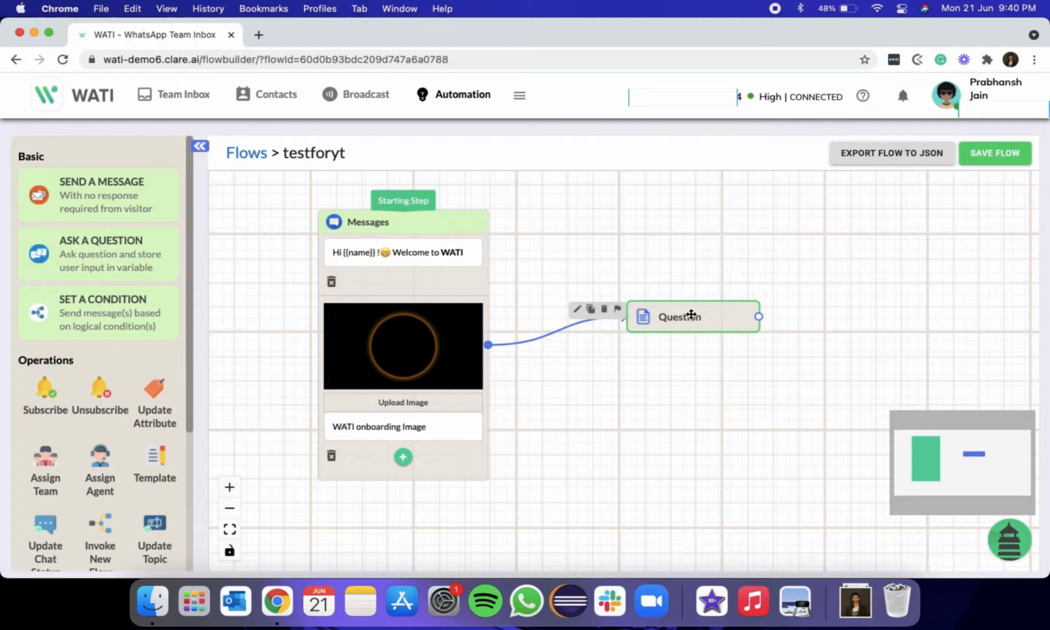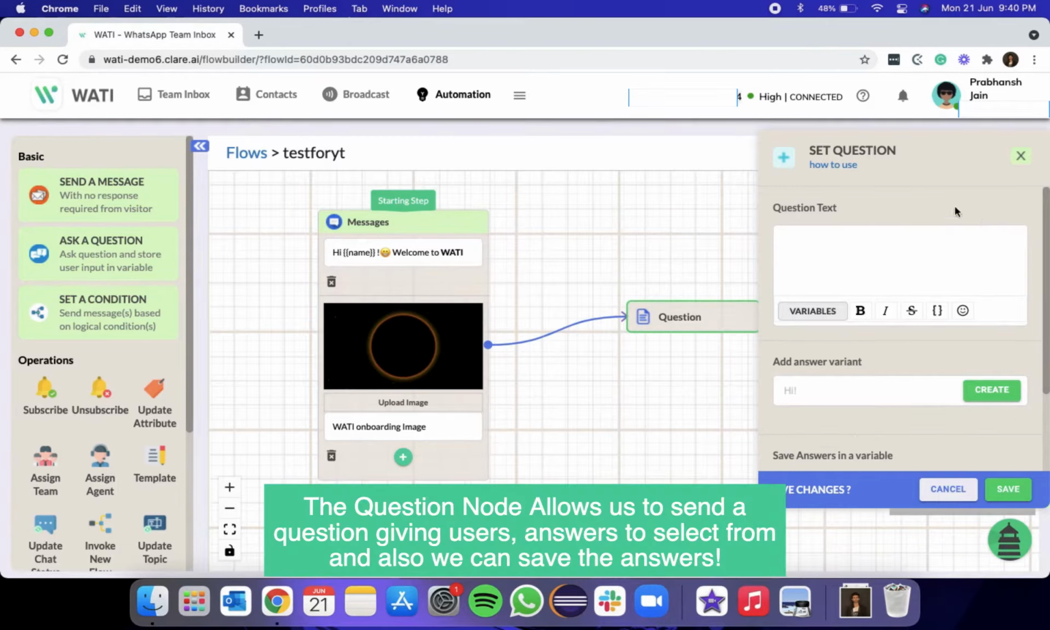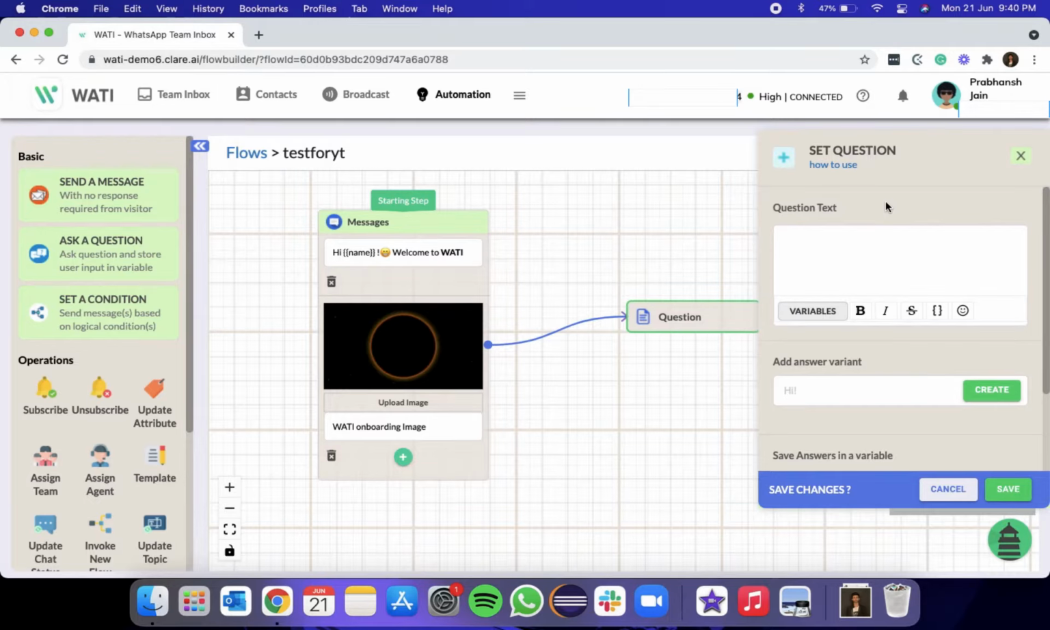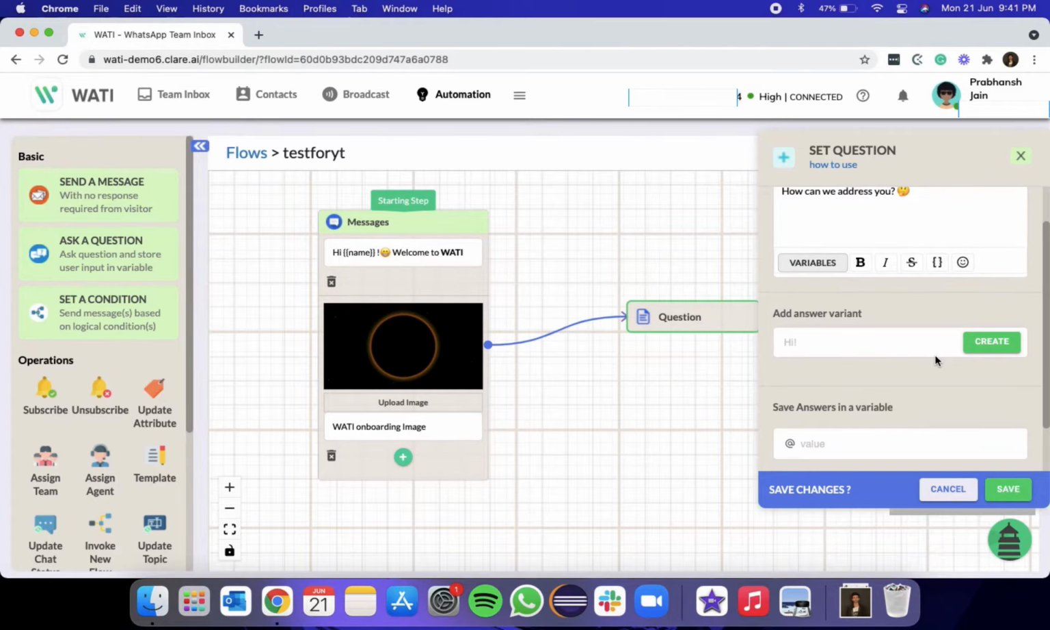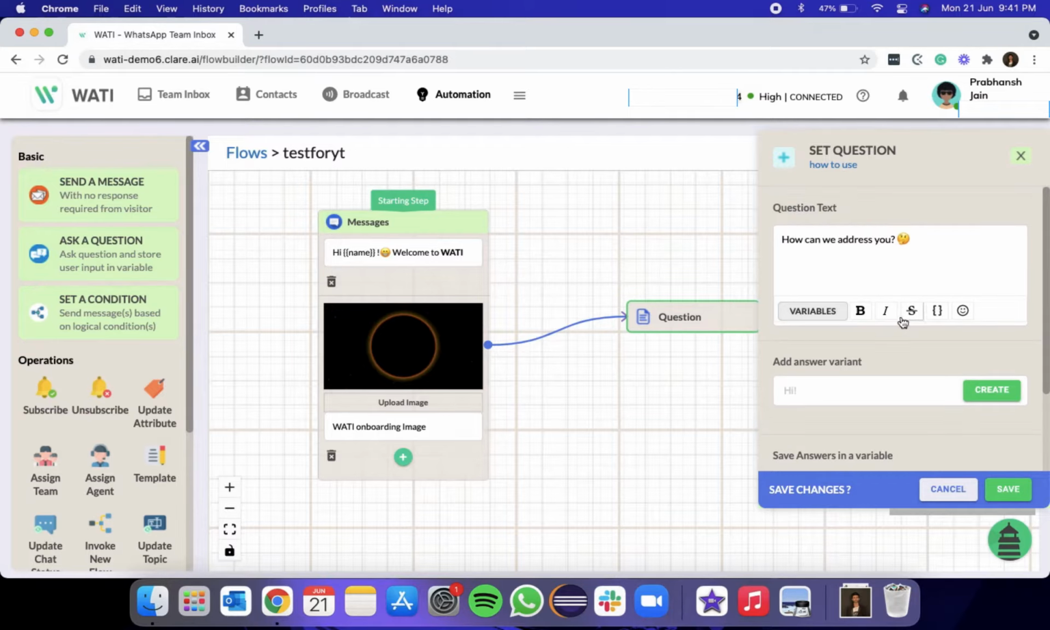Now you can double click this node, or you can click the pen icon. I'm going to double click this, and you can see this dialog here. Now question text, which means what is your question gonna be about. So I'm gonna say how can I help you, or let's start off with what is your name, how can we address you sounds better. Put an emoji here.